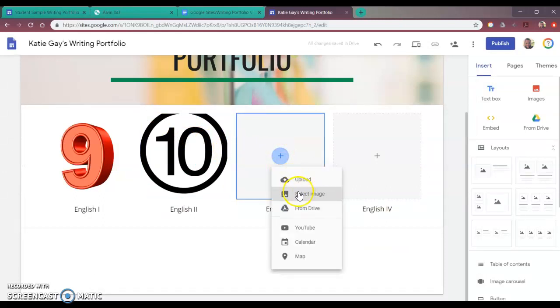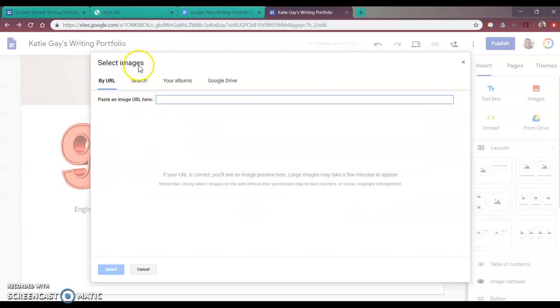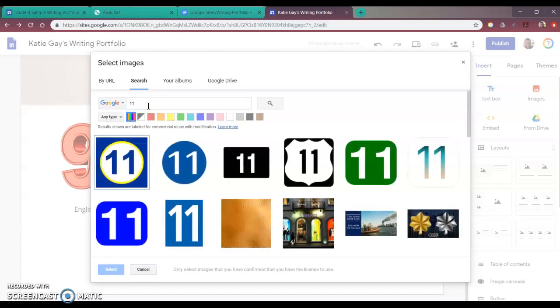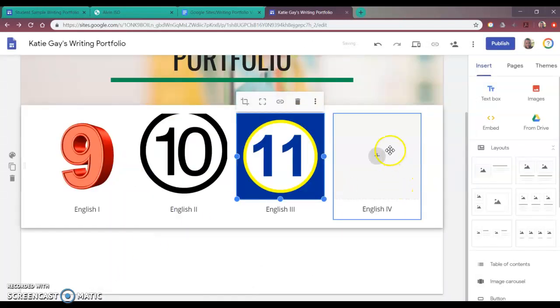So English 3, select image, search, and I just happen to know, because this is not the first time I've done this, that typing in the word 11 doesn't pull up any fancy numbers without scrolling pretty far, so I'm just going to type in the numeral 11 and see what that gives me, and it gives me some more options. I also know that I clicked on this one and it came up with a message that said the image was too large, so I needed to go back and fix another one.